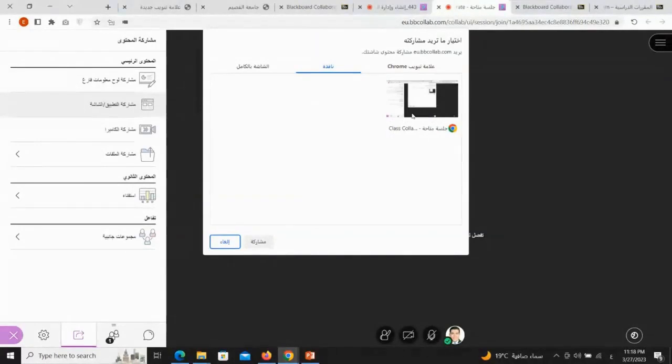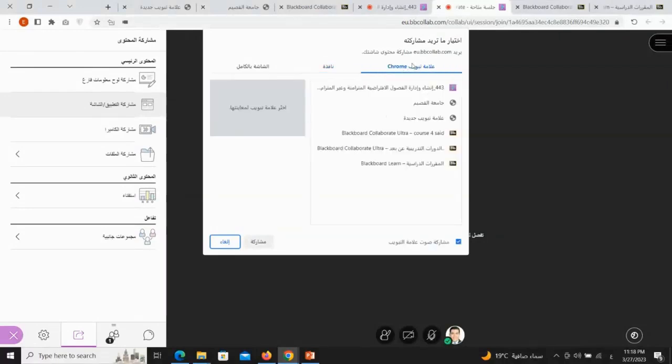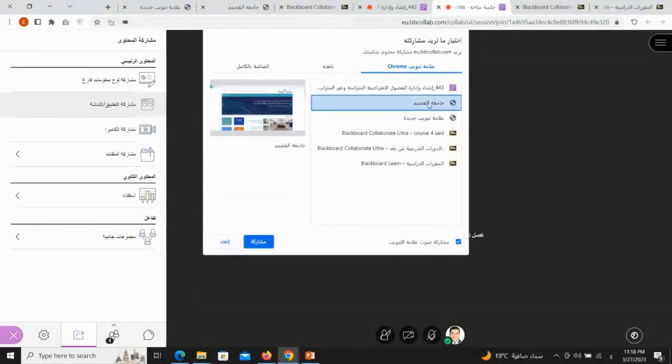The only option that shows everything to the student is the full screen. The full screen is what allows the student to see everything you are navigating through. In Chrome, if I now select, for example, the page for Alcocer University in the Chrome browser, then that's the only page or tab that will show to the student.